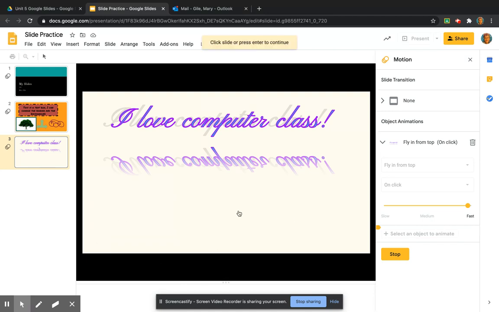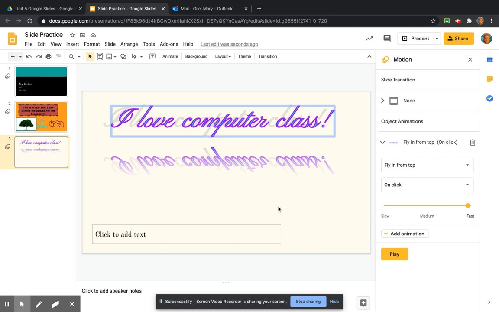Notice that the other part where it said click to add text down here below, it's not there anymore, okay? Because I didn't type in there, that information didn't come in, all right? We'll click stop here. Click to add text never does come in because I didn't put anything in there, all right?